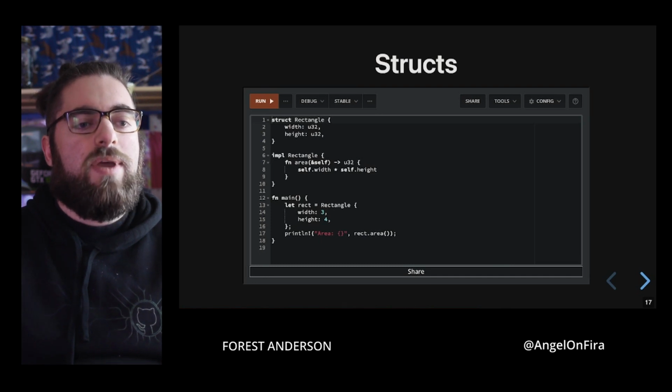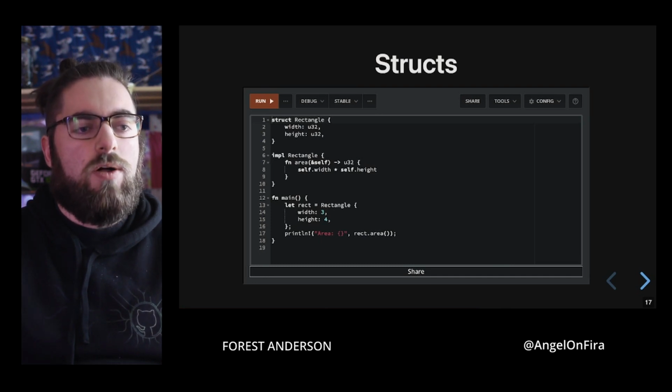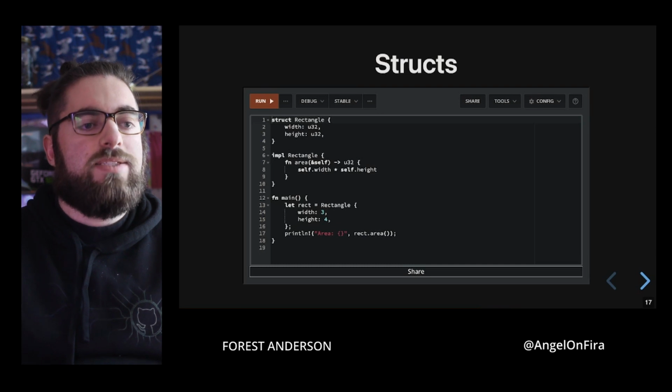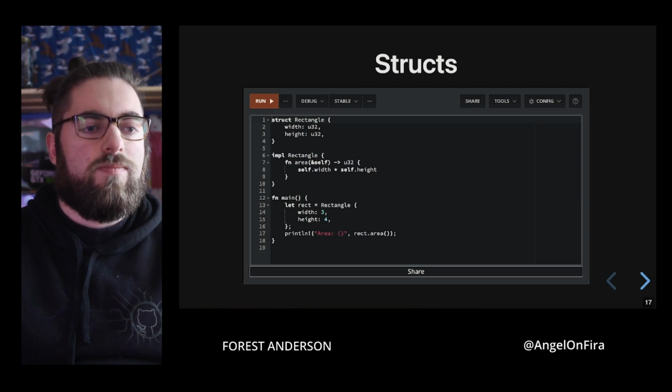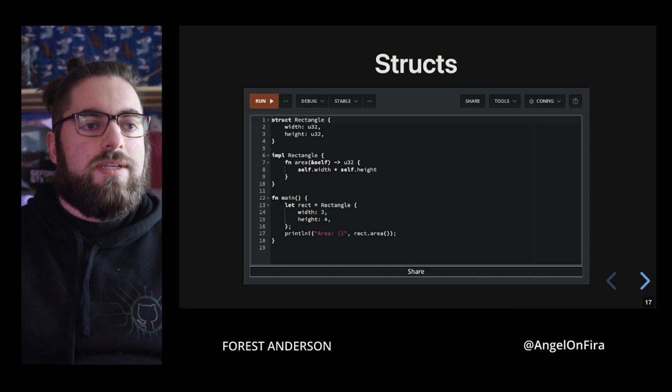Now, let's take a look at the main function of this program, starting on line 12. On lines 13 through 16, we create an instance of the rectangle. Then, we print the area of the rectangle by calling it as a function on the instance. So let's take a look at how it runs.